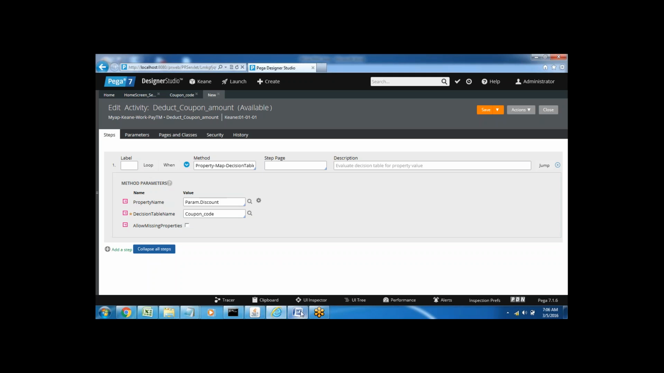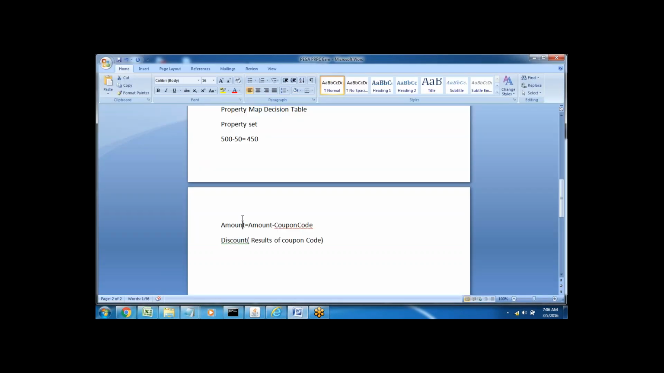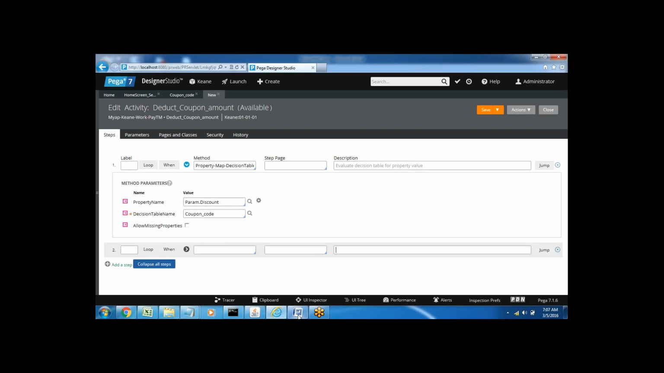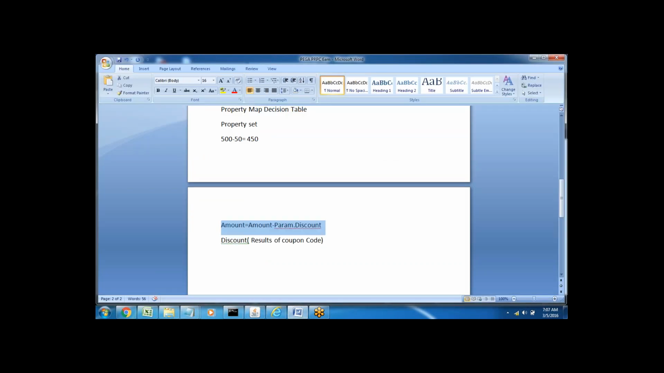So when I define a condition now, in the next step I can directly take amount equals amount minus Param.discount, because I am already mapping this property with the condition results, right? So in the next step, when I define the condition, I can directly use amount equals amount minus Param.discount. Like this, if you are unable to use the coupon code directly, we can add our own temporary parameters and map them with the condition results.